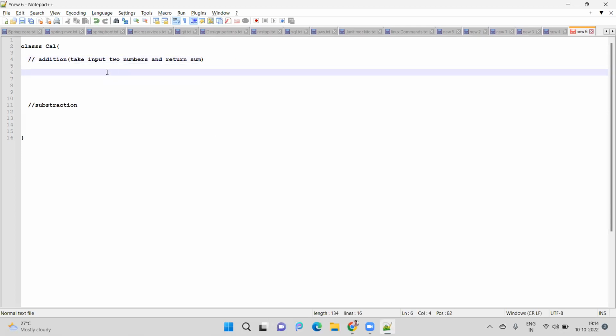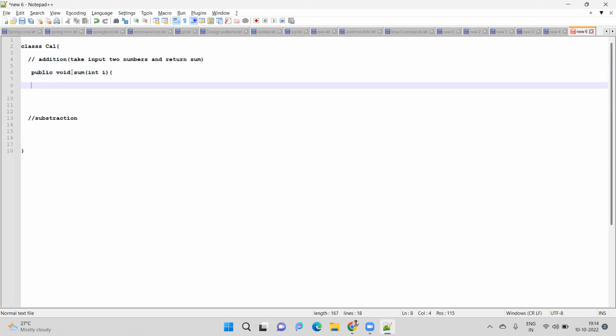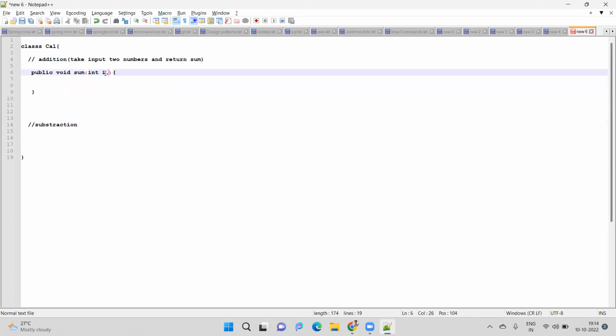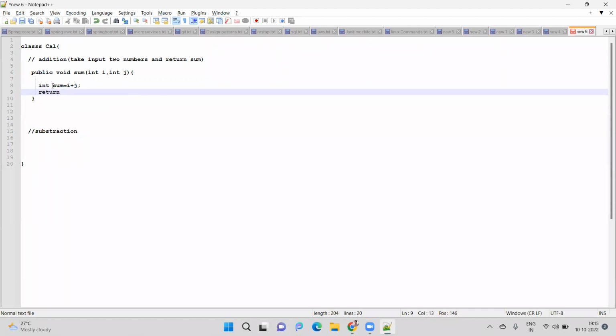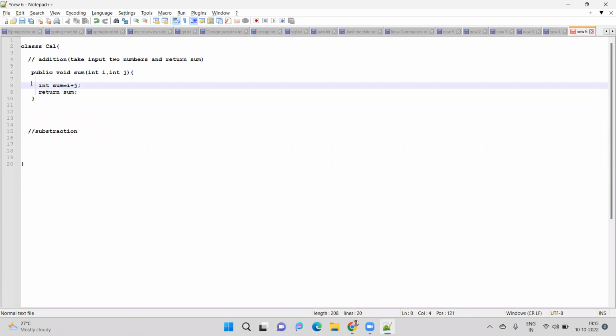How to start this? Public static. I want the method which takes two inputs and returns the sum. Write void sum, int i, int j. Then int sum equal to i plus j. Return sum. So is it correct syntax? Any mistake here?